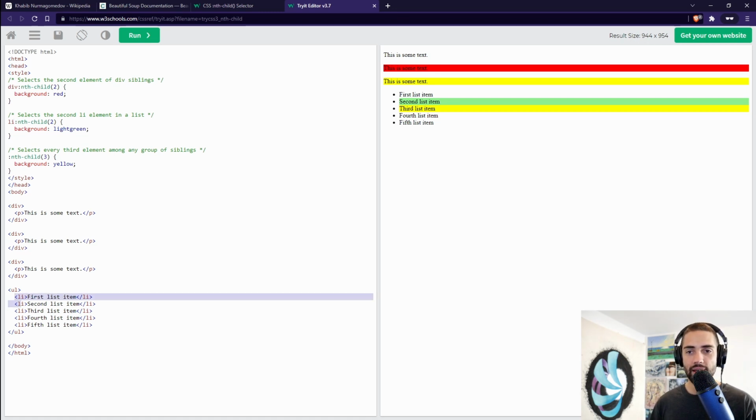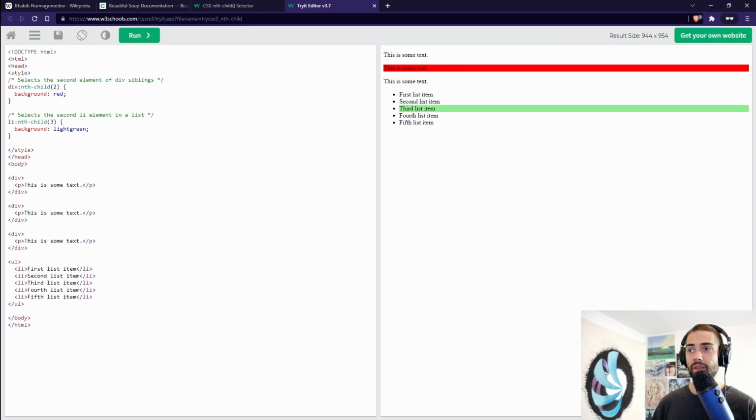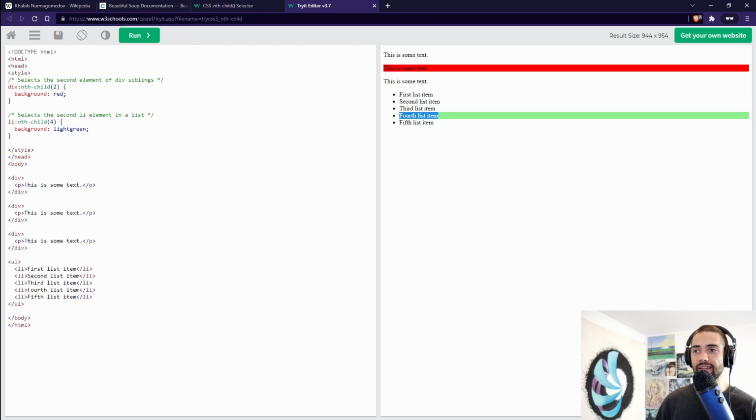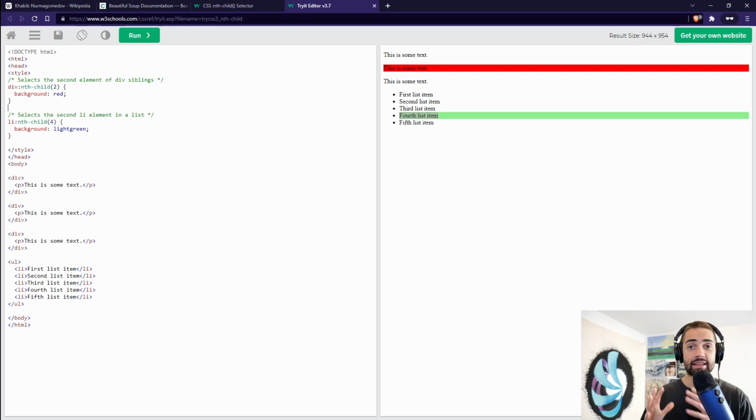If we're looking for li elements, there they are. We want to go ahead and grab the third li element, which is going to be this third list item. Here you can see it selects every third element amongst any group of siblings. So let's go ahead and get rid of that. We don't want that. We will place a 3 over here and we'll run. Now we're selecting the third list item. And if we select the fourth one, we're selecting the fourth one. Okay. This is a way to practice CSS selectors.